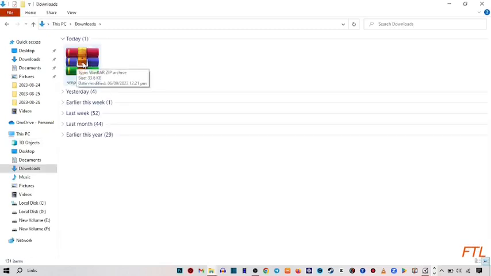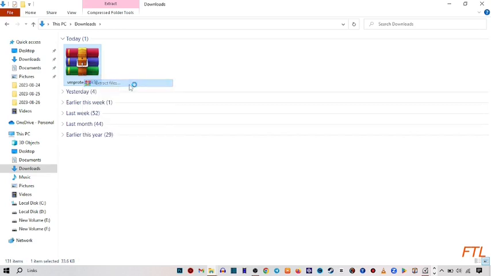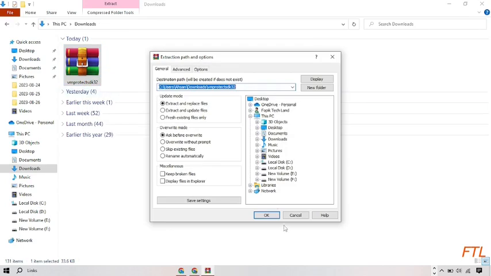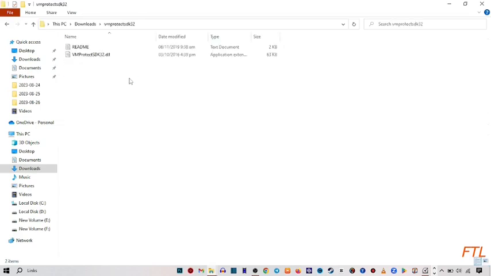I just right click on it, and when I do that, here I get the option of Extract files. Click on it, then OK. When I do that, the folder is created in my system. I open this folder, and here I copy this file.